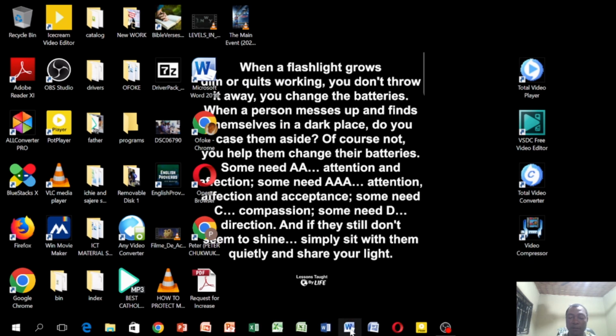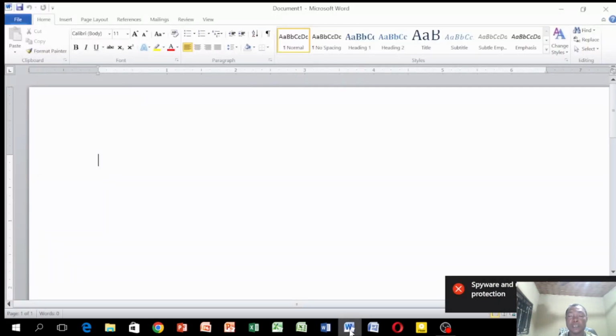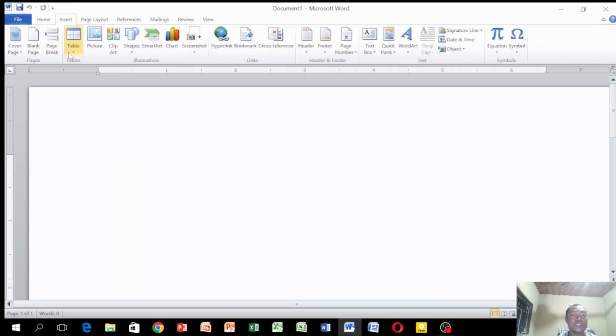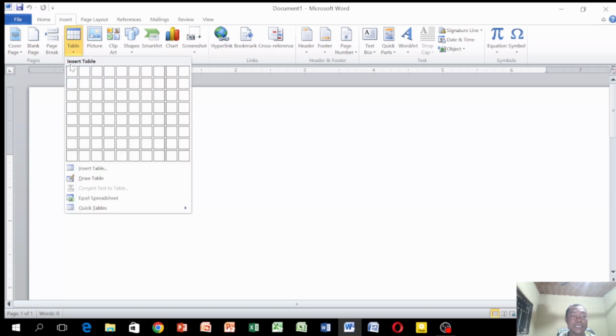This line is called the taskbar, or any other way that you can open Microsoft Word from your system. Then, how to open my own Microsoft Word from the taskbar: click Microsoft Word, then locate the Insert menu. Choose Table, click Insert Table.